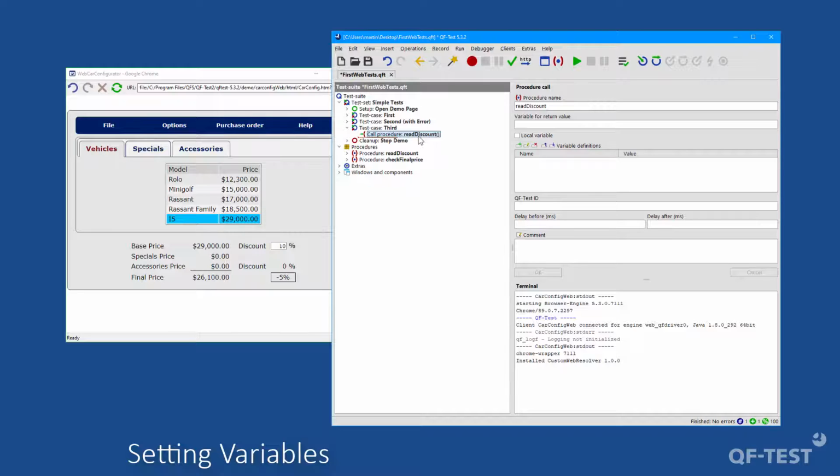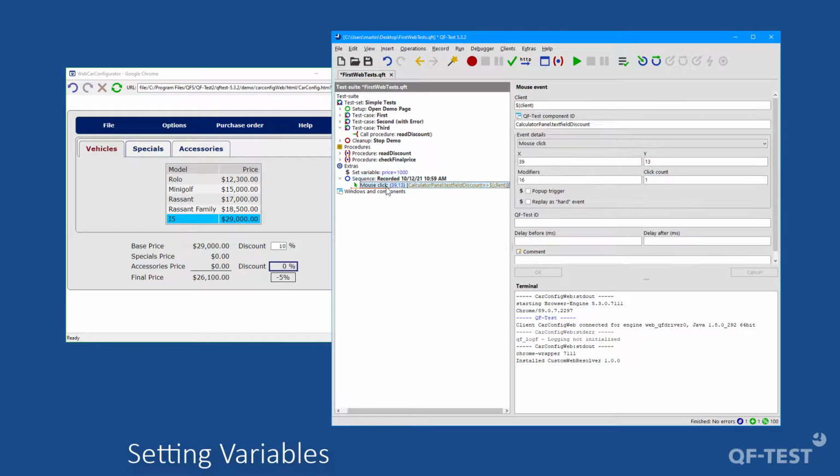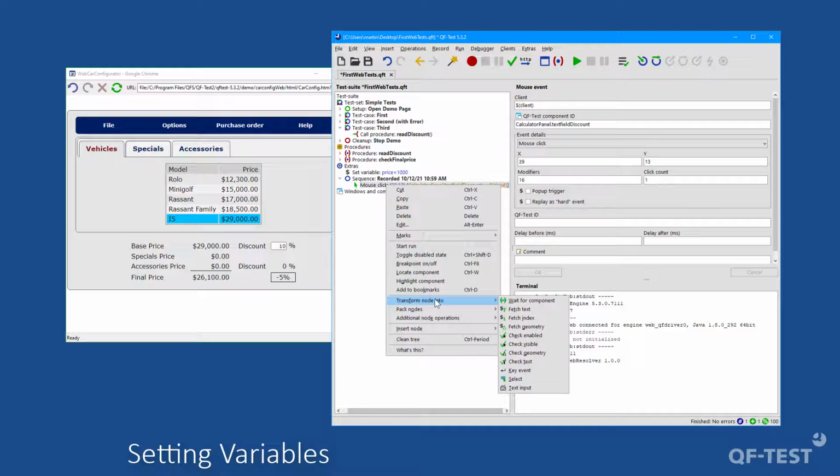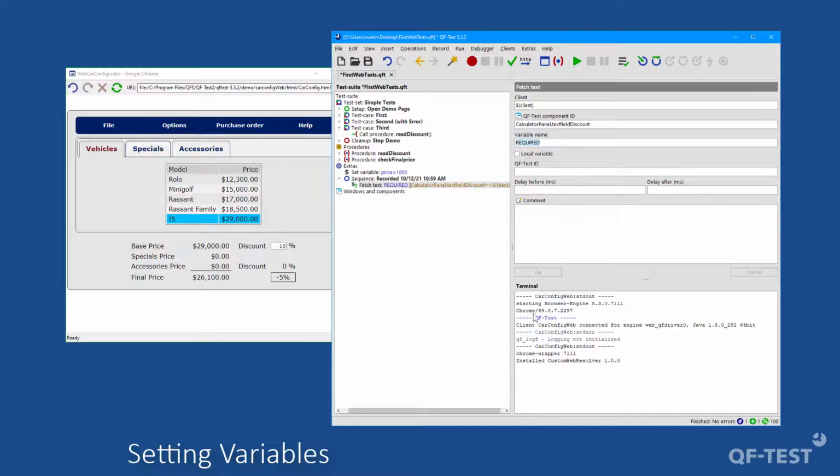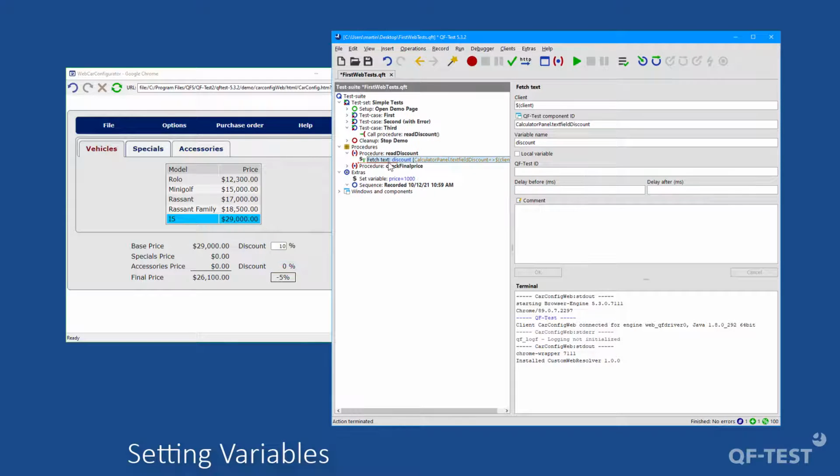But how to get the current text of that discount field now? Therefore, let me record a mouse click at the discount field once and stop the recording. Now I can select the mouse click and open the context menu and use the transform node command, because the transform node command allows me to transform any events like mouse click, text inputs and so on in any fetch nodes and vice versa. So I choose fetch text now because I would like to read the current text. In the variable name, I will specify a meaningful name like discount and confirm it. And then I can move the fetch text node into my procedure read discount.